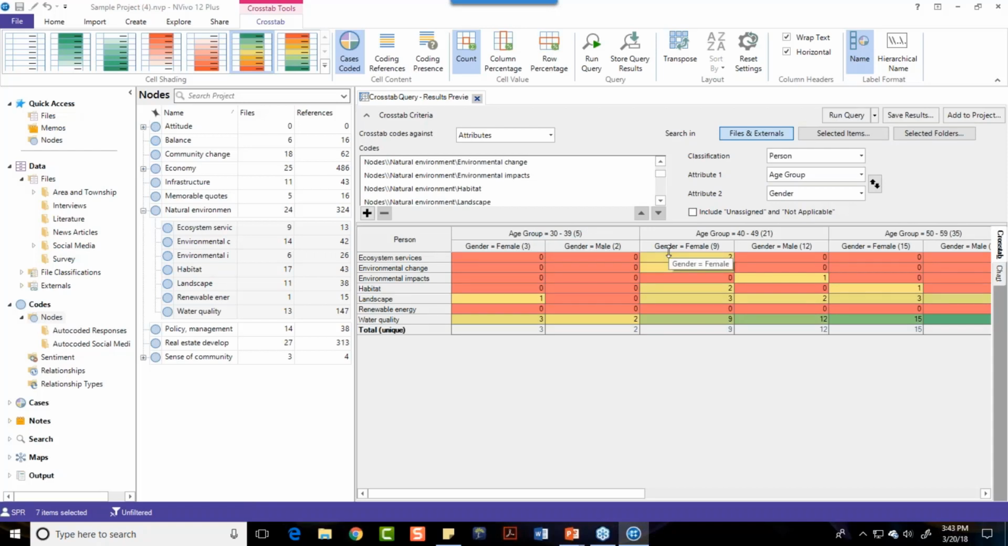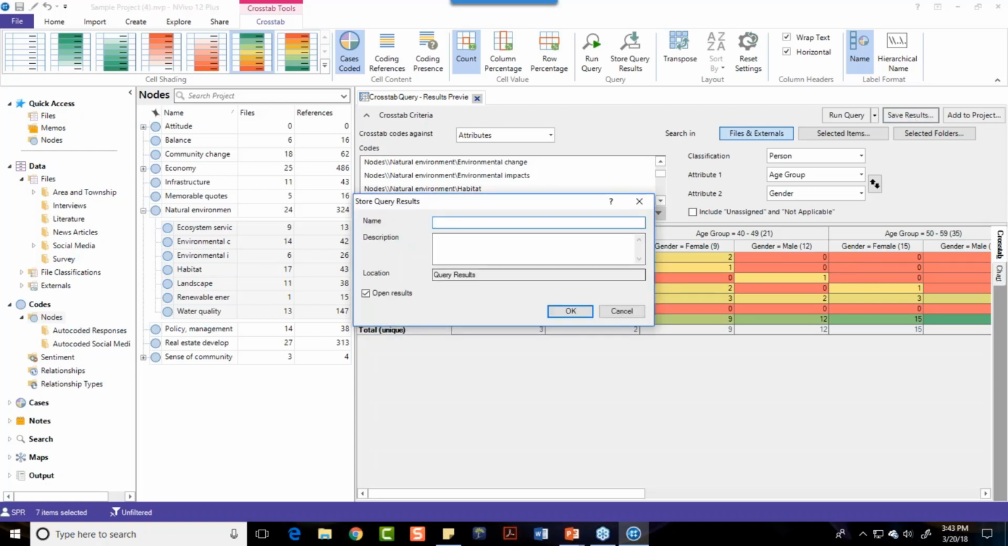So for those of you who are working in mixed methods methodologies, to now have this tool right in NVivo itself certainly can be of great assistance in making the most out of the understanding of your data. And should I want to save these results, I can save those results. I'll just call this age group and gender.